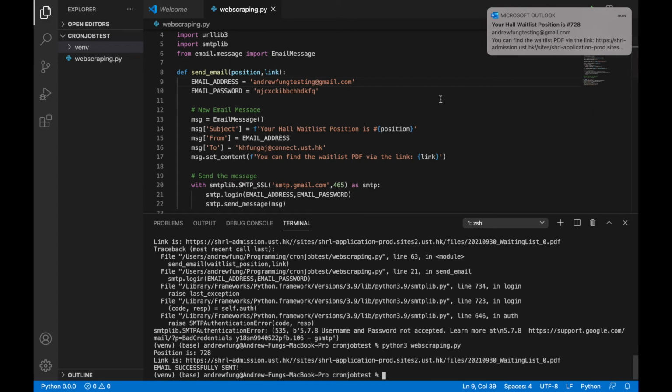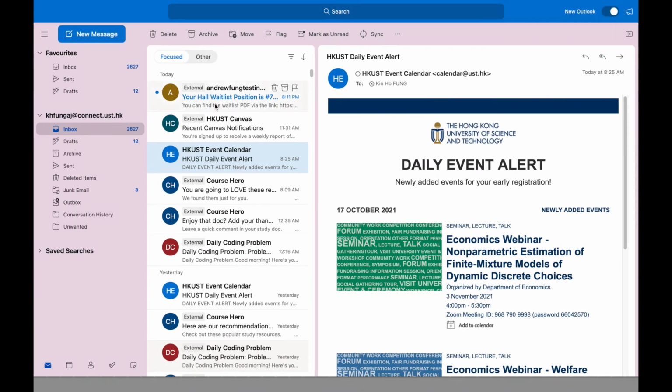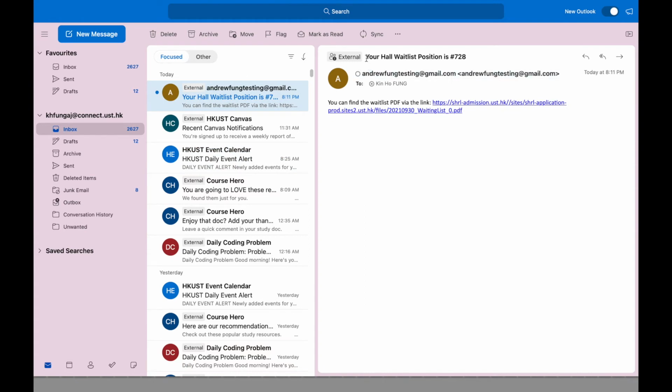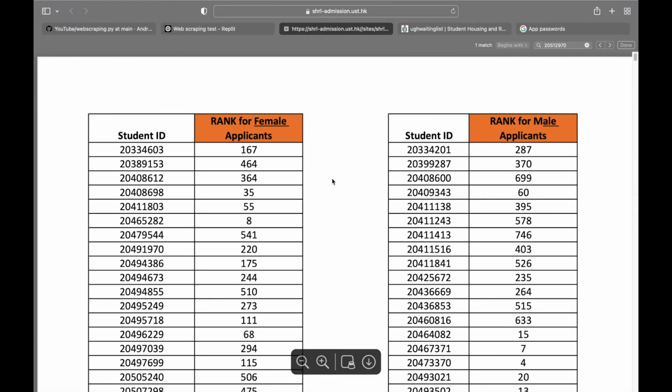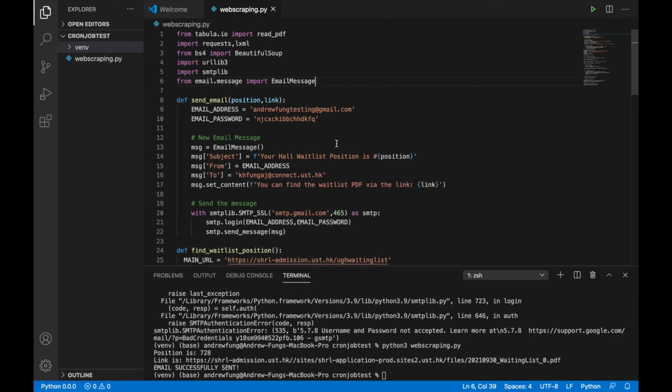So let's click on this, and then you can see that we have successfully got the waitlist position email, and we can find this link inside the email content. Cool. So now what's left is to actually set up the cron jobs so that this task, fetching the waitlist position and also sending the email notifications, can be run whenever we desire.